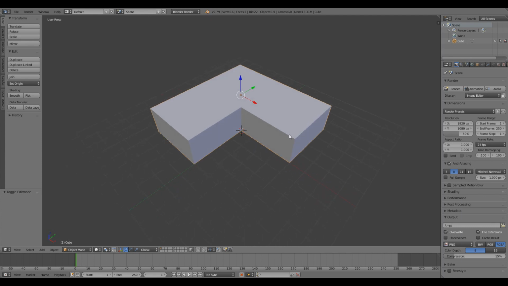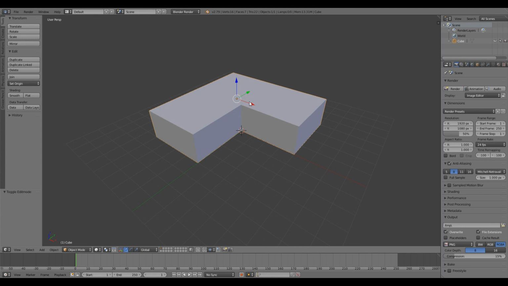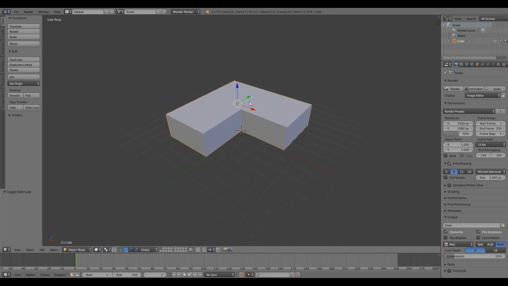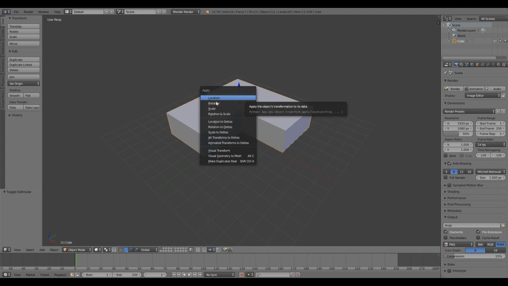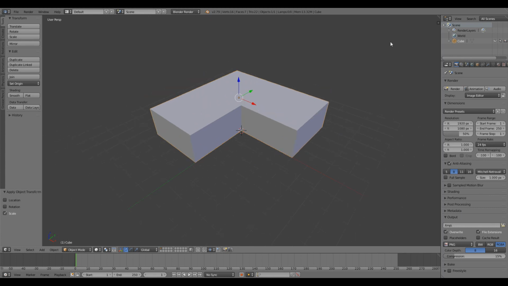So I scale the object, and now I have to apply the scale to this object. I hope I see it correctly, to make sure that the UV map will be fine. So I need to be in object mode, and I have the object selected, and I need to hit Ctrl A, and I need to apply the scale. Now it's done, and now I can create the UV map for this little object.